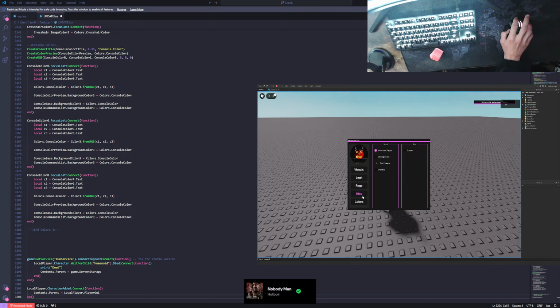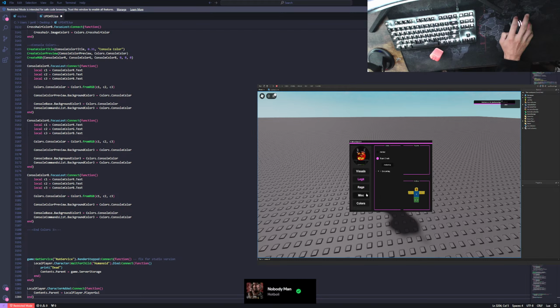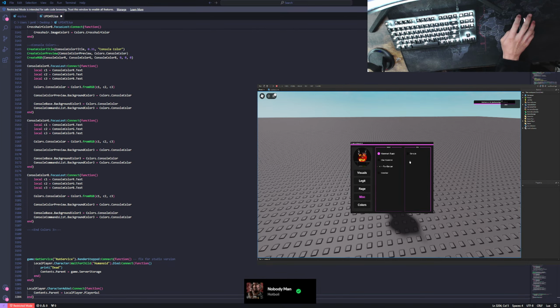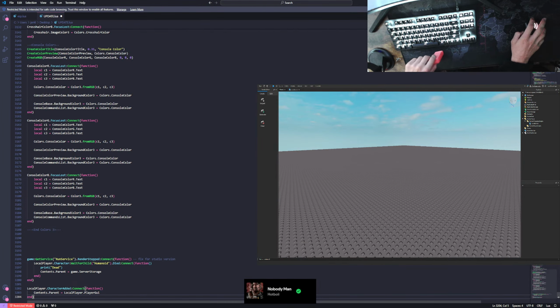Okay. Now under the Misc tab, I want to do indicators right here, I believe. And then I was going to do debug mode on the other side, on the right side, under console. And I was going to make that one a button.